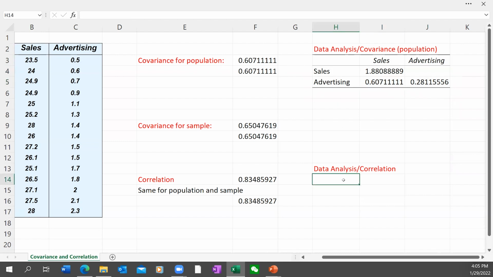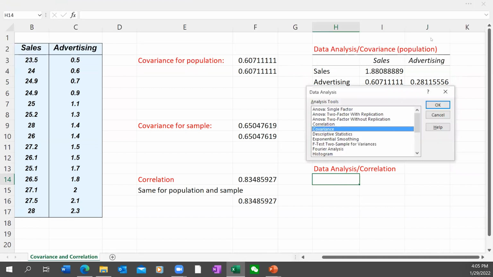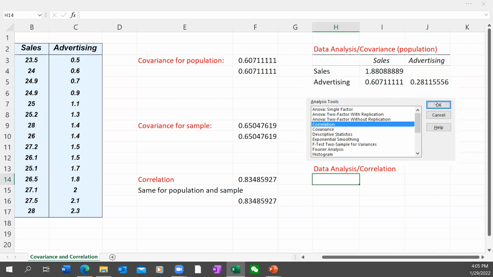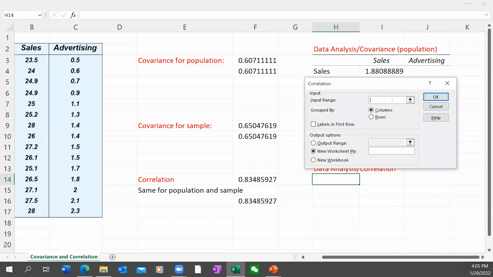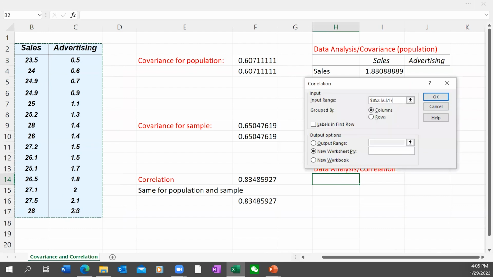Now, let's go to the correlation. I'm going to go to, again, the data analysis, and you can see the correlation over here. Again, you have only one choice of correlation, and we are going to say okay, and you're going to put the input. So I'm going to select both of them, including sales and advertising. I also include the labels, and I'm going to put labels here.